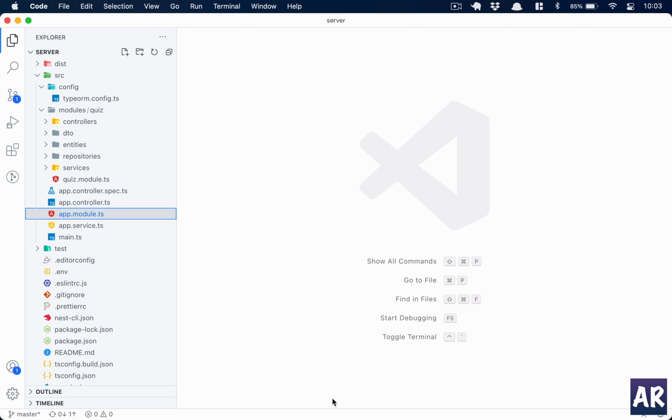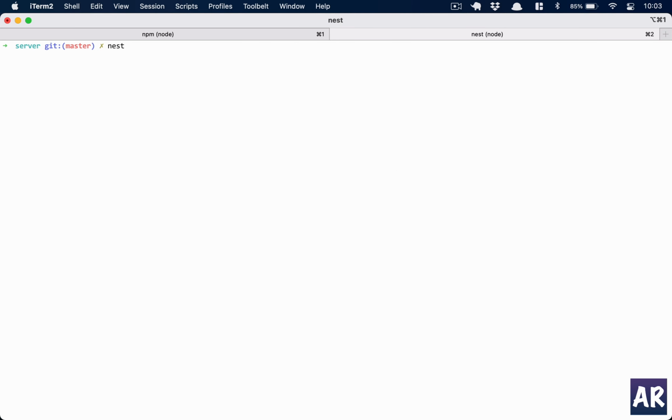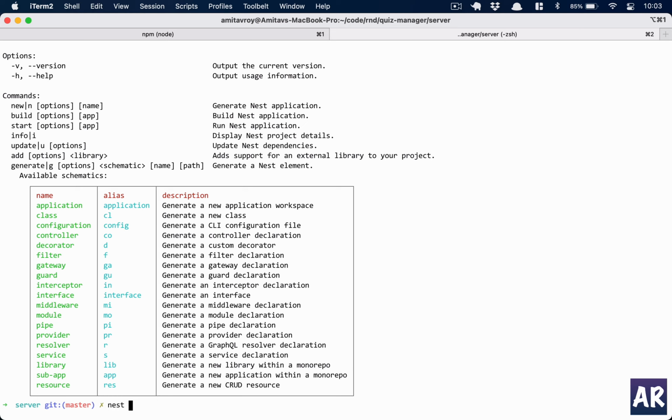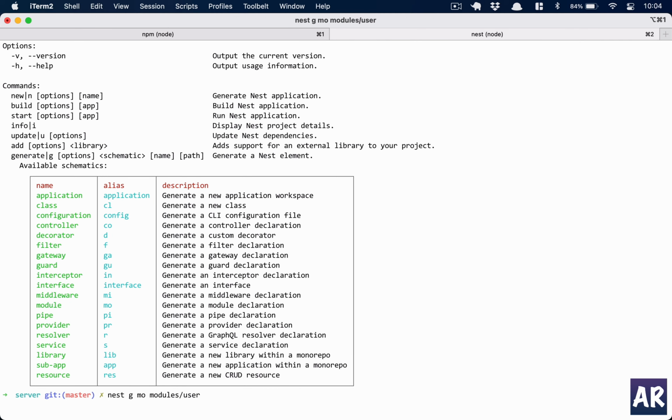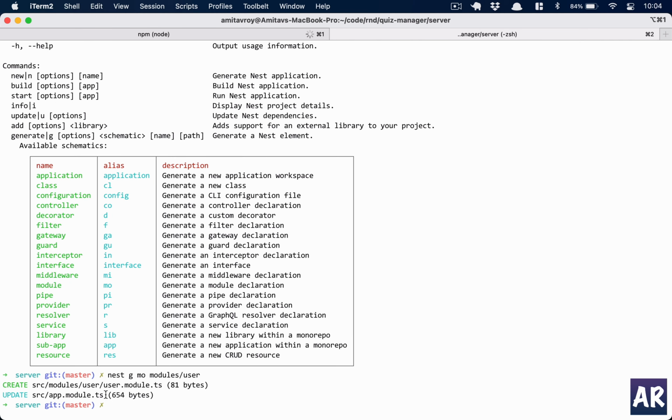As you know, Nest comes with a CLI, and we will be using that CLI option to generate a module. So g is for generate, and then mo is the short form for module. So we will do module slash user. Once I run this command, it does two things. It creates a new module. It created this file called user.module.ts inside the user folder, which is correct. And it made some changes to the app module file as well.